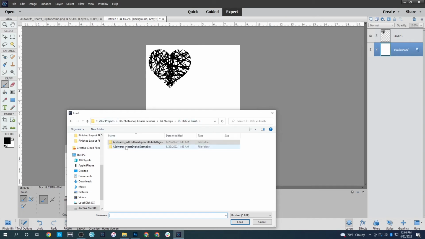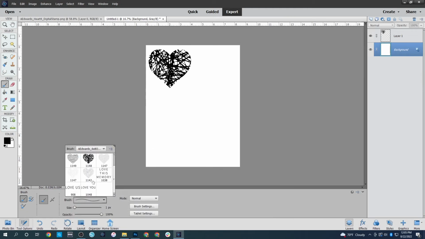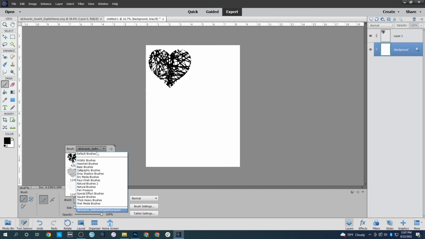Then we want to locate the brush file that we want to load in. In this case, I want to load in the 6x8 Heart Digital Stamp Set. Once I have that selected, I can click Load, and it's going to add them in just like so. So once I have those loaded in, then I can click on this brush down arrow menu and then go up to where it shows the brush sets, and you can click which one you want to open up.